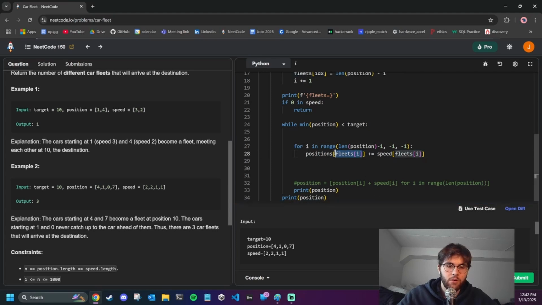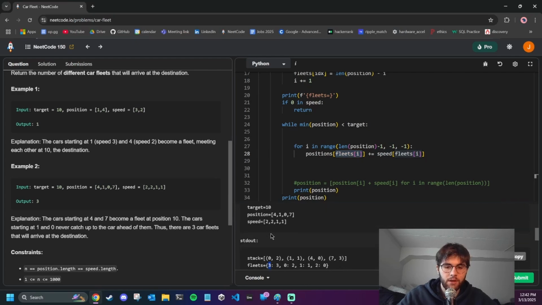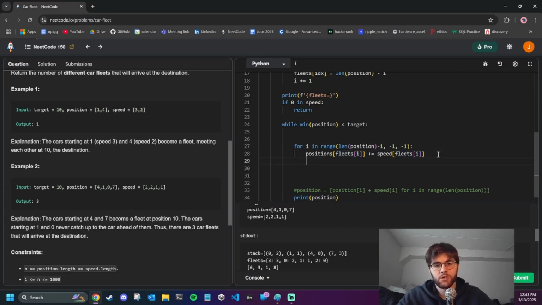So the key is where the fleet is located. So fleet 3 is located at, I think this looks good. Fleet 3 is located at position 3. So we're saying fleets of 3, which is 3. Yeah, so positions of 3 should go up by speed of 3. And then we want to check, did this surpass?